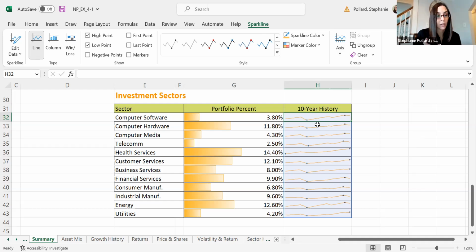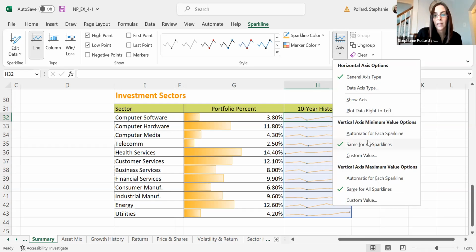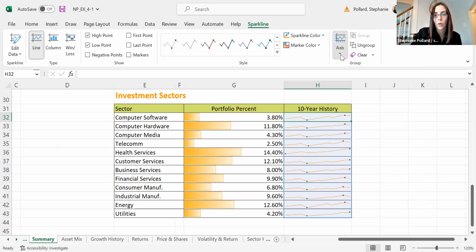So that does help if you're trying to compare them carefully to each other, not just a general trend. So that's something that could be helpful, that axis, and deciding if you want it to be automatic, or if you want to do something custom, if you want to create the range of values, you can do that as well. You could show axes if it's appropriate, and so on. So you have different features here you can use.